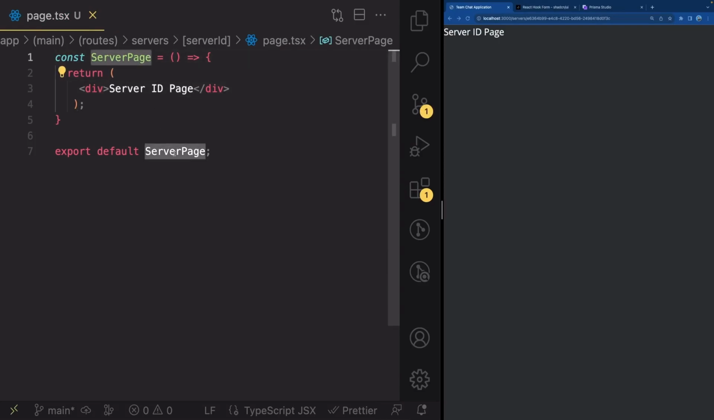And let's just rename this from server page to server ID page. It doesn't matter for the functionality, but I think it's good that we are consistent. Great, so now we no longer have that error.